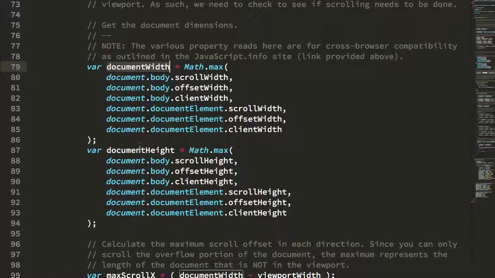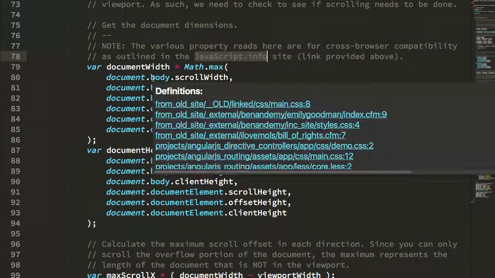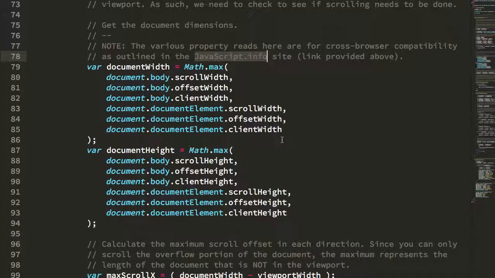First, I'm going to calculate the document width and document height. This is the full height of the document, regardless of what's actually inside of the window scroll. Now you'll see there's a whole bunch of math maxing here, and again, this is what I got from the JavaScript Info site. This is all the cross-browser quirkiness. The Info site explains it a lot better than I can, but essentially we have to look at all these to make sure that in each browser we're getting the actual document height and document width.